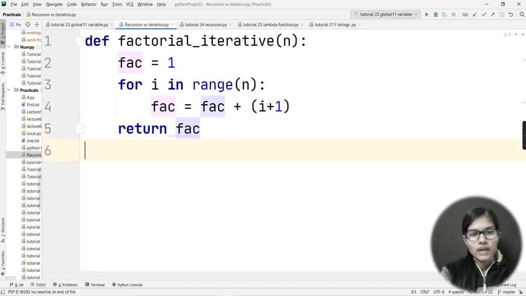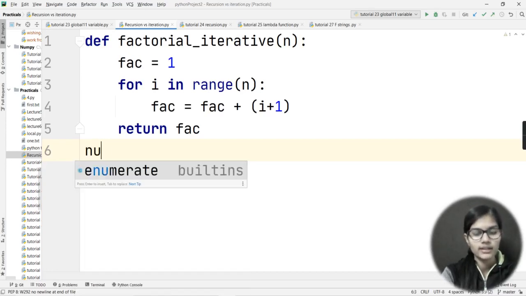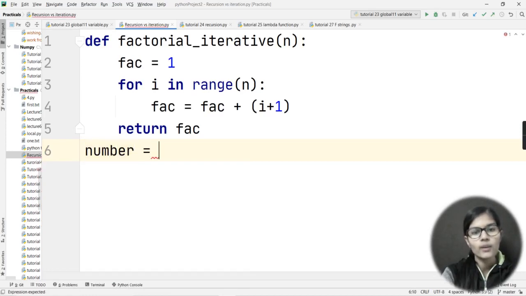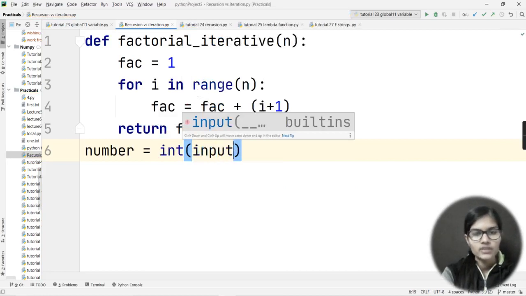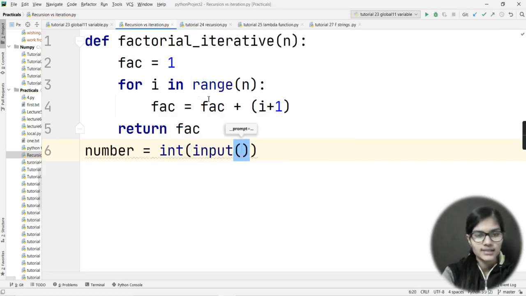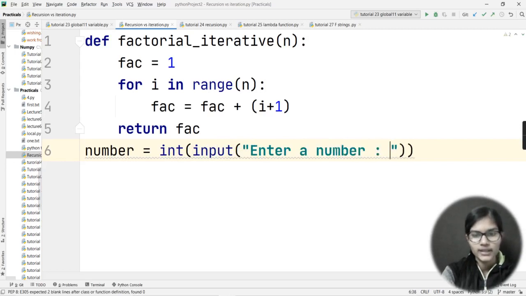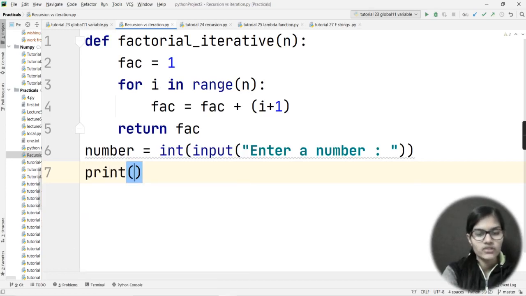Now after going out of my function, I would declare another variable, that is number, and I want to take the input from the user. I want an integer input, so I would write int, typecasting the user input into integer format. So int input, and I would write enter number, and put the colon. Now I would write a print statement.